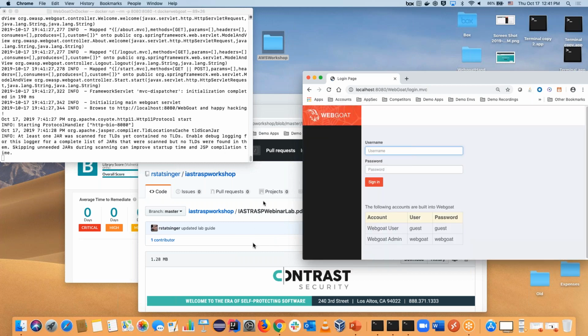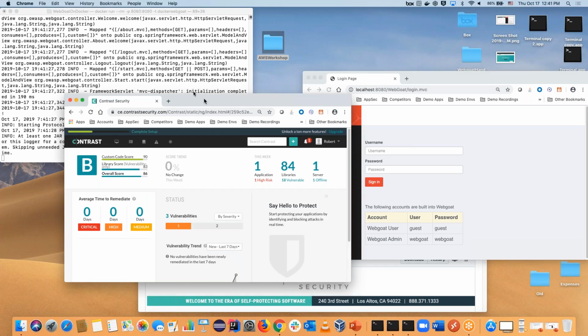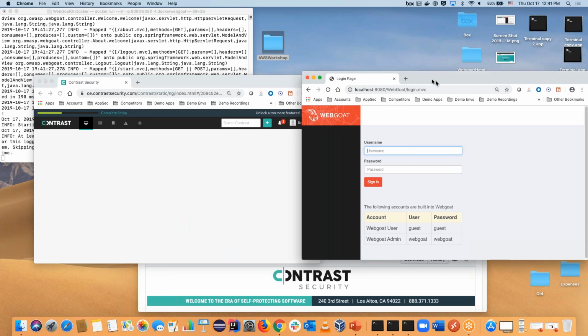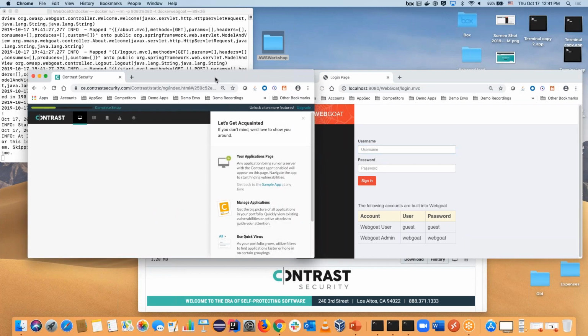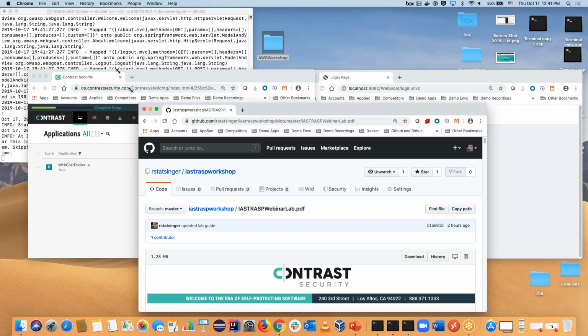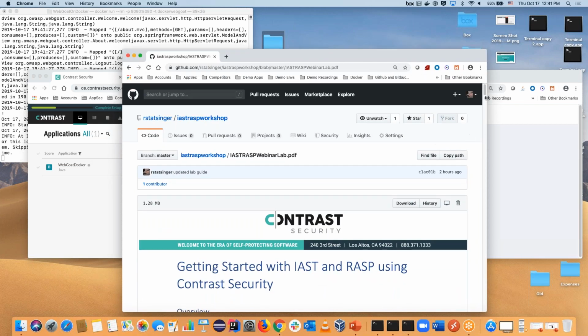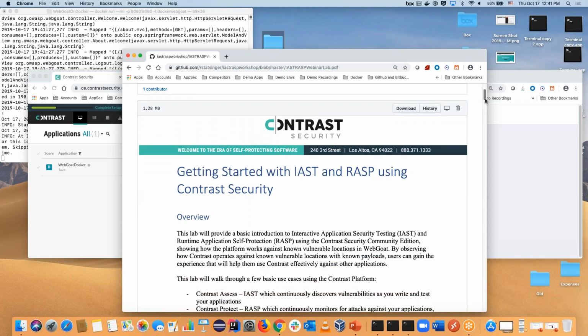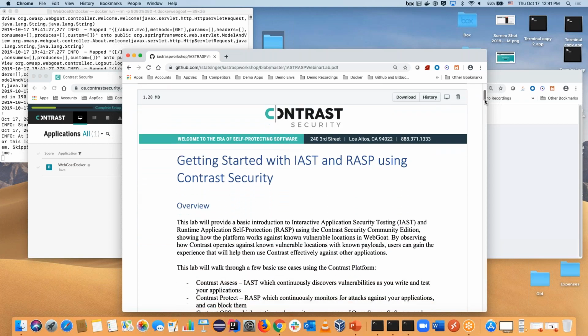And here we go. I now have my Contrast Community Edition site. I have my WebGoat UI, and I also have this lab guide. So this PDF is something you hopefully downloaded from my repository. If you didn't do so, please do so now. It's going to guide you through some hands-on lab work with this exact setup.